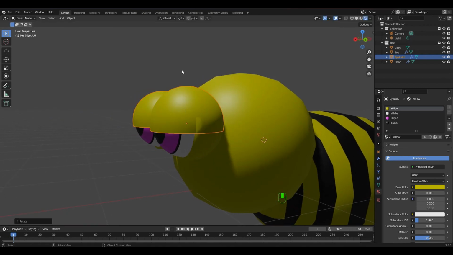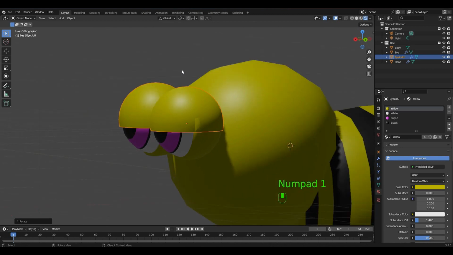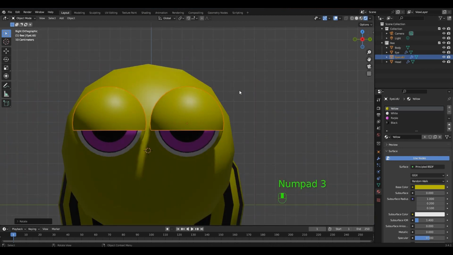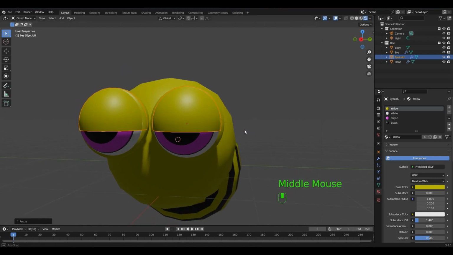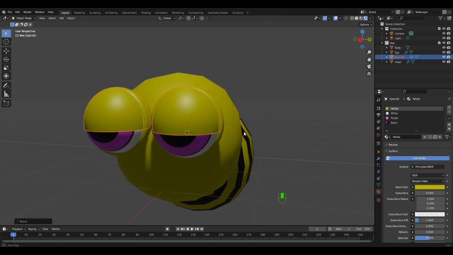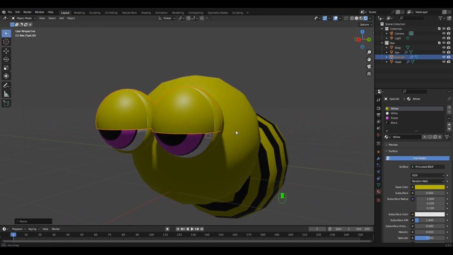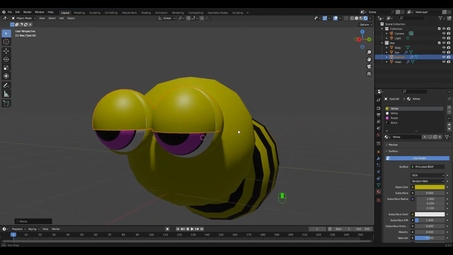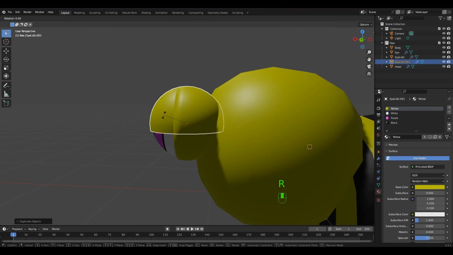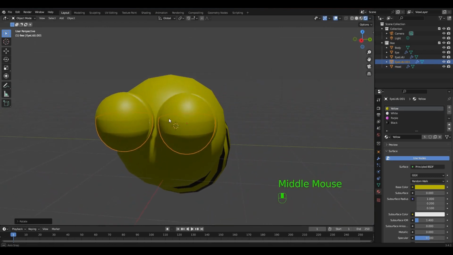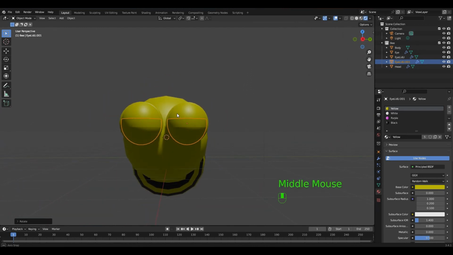RY90. Let's look at it from the front, and we want to SY. Okay. Shift and D to duplicate this. Right mouse click to leave it where it was. RY180. Looking at the model now, we can see that we have some overlap, so let's fix that.